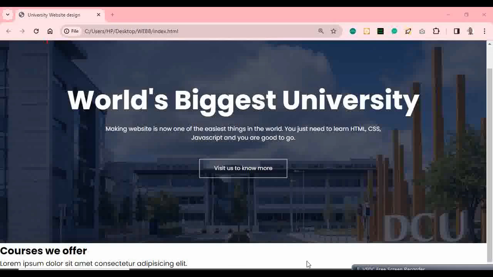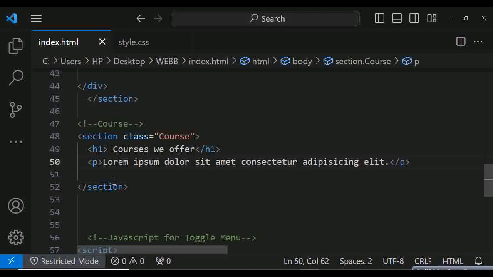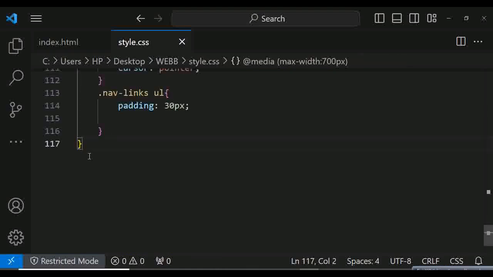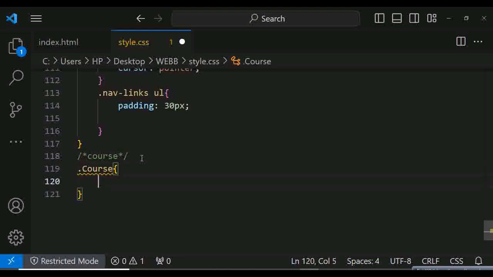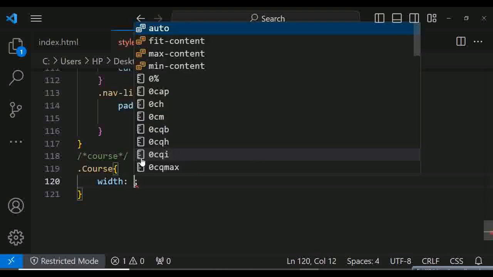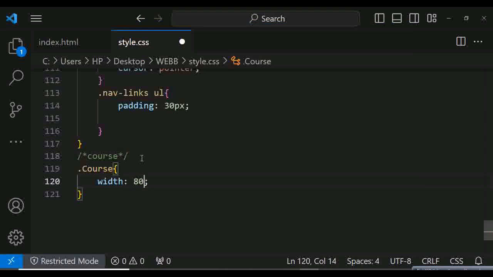So to style it, let's go to our CSS. So before that, let's copy this class name. This is the class name, copy it. Then go to your CSS. Let's bring a comment. So this is how to do a comment in CSS. So in between, let's write course. So for our course, you put a dot and the name of the class. So let's give it width, percent.